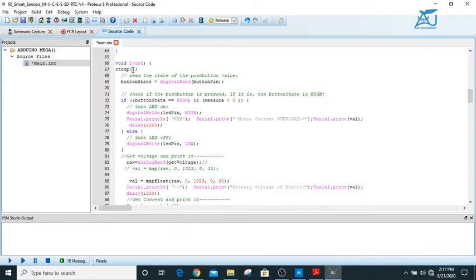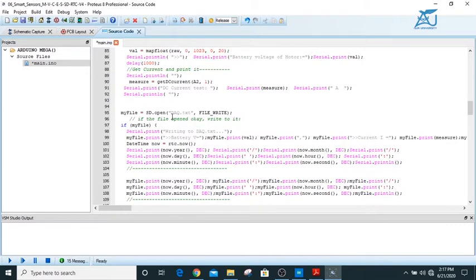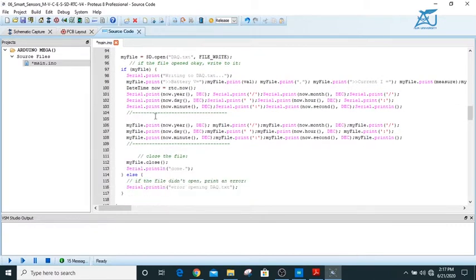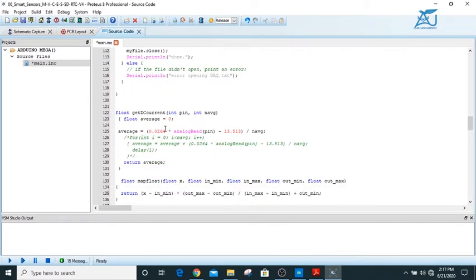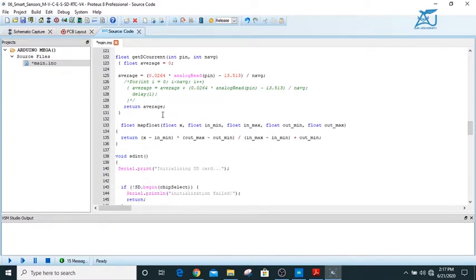Now first we declare the function for RTC. Here we use different logics to get the values of RTC and just to print their values. Next, here we are using the values for the voltage.